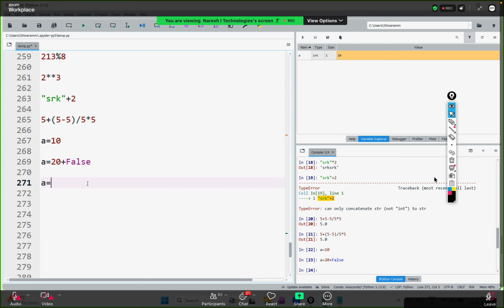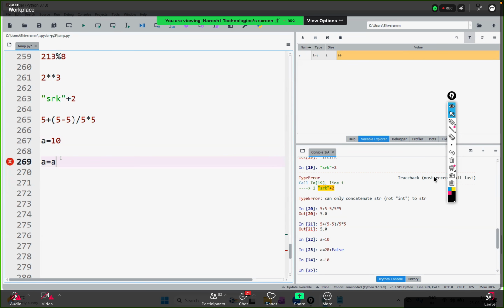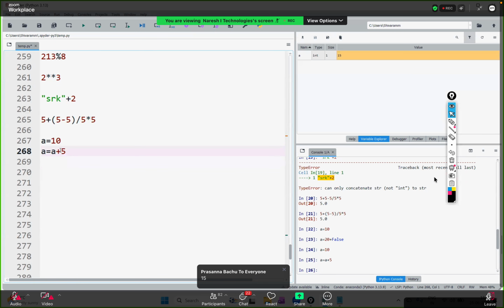For example, you are writing A is equal to 10. Okay, A is equal to 10, guys. Now I am writing here A is equal to A plus 5. What does A is equal to A plus 5 mean? First the right side part. What is the right side part? A plus 5. Which A? Variable A. Variable A means it has to be replaced with its value, that is 10 plus 5, 15. Now 15 will be stored in A. So this is one way.